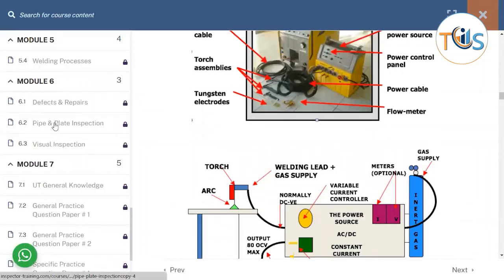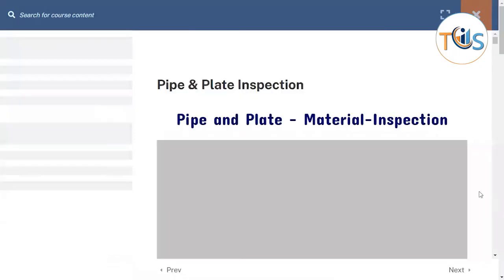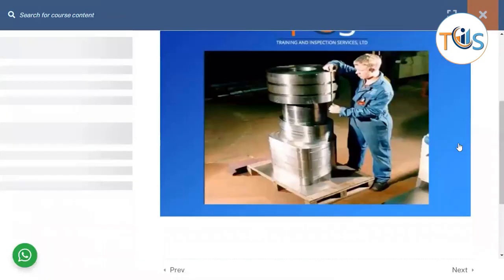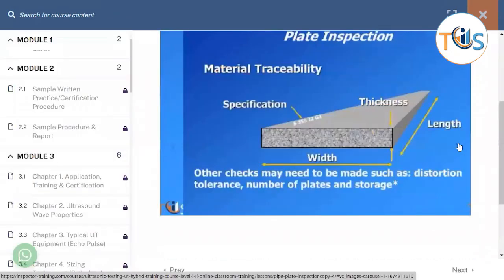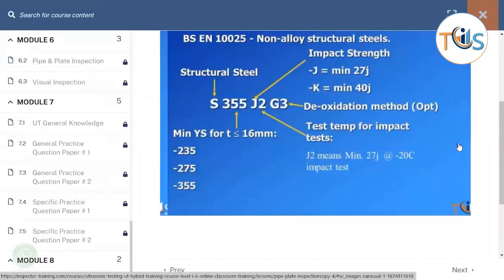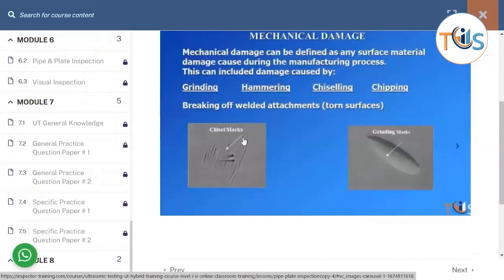Visual inspection, pipe and plate inspection. Let's look at the pipe and plate inspection and see. It's all a PowerPoint presentation with lots of pictures, and as you can see, it's talking about all the terms and what they mean.